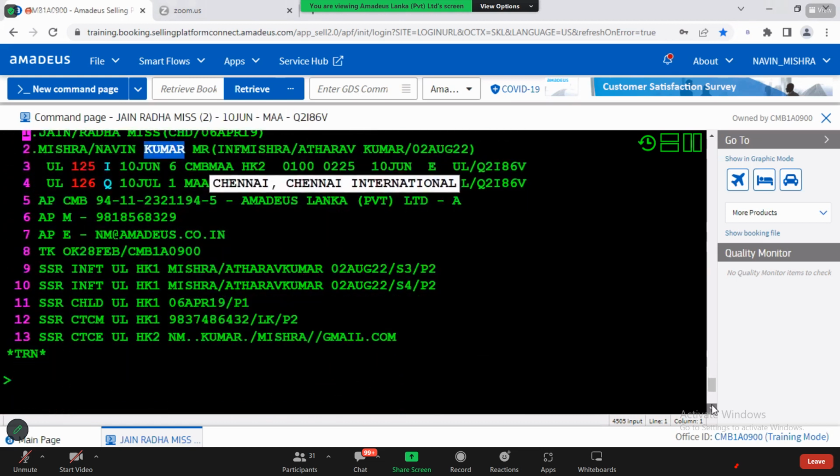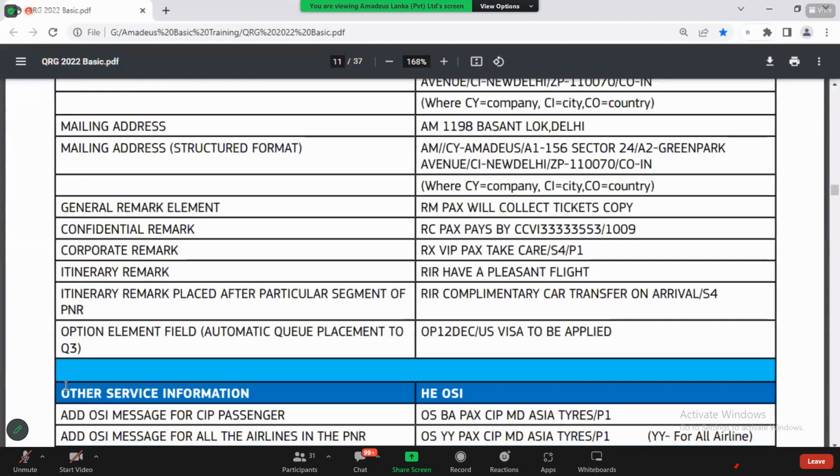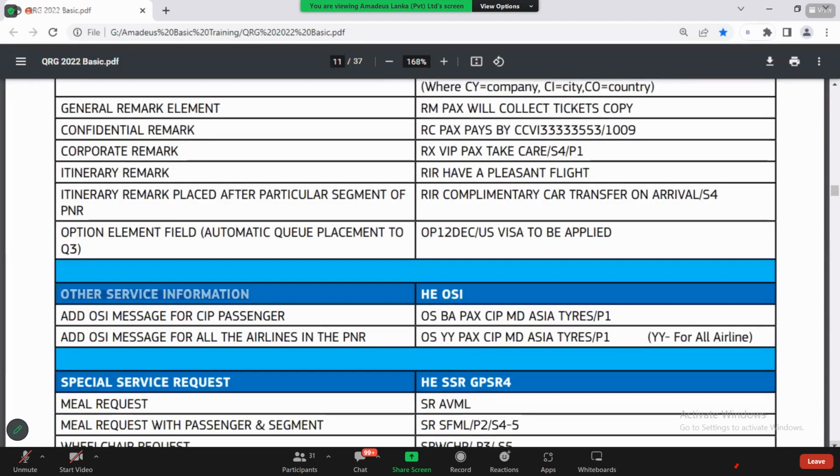How would you send this message? How does the airline understand that this passenger is a VIP, this passenger is a celebrity, this passenger is the MD of a company? How will the airline know this information? This will be sent through a command, and that is done through OSI, which is called Other Service Information. This will be used to share any special information related to the passenger with the airline.